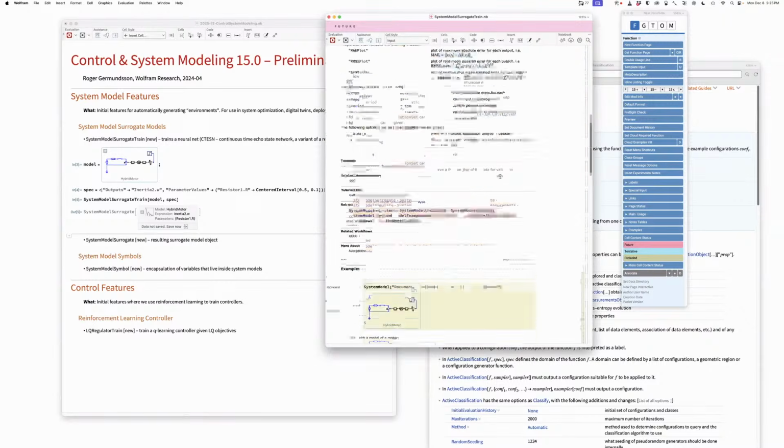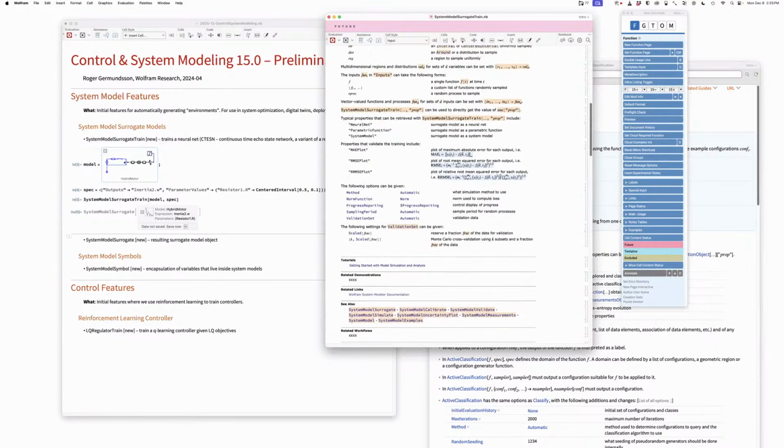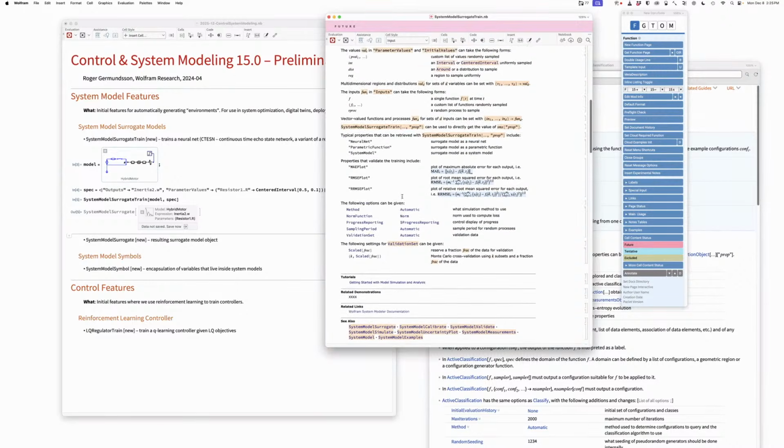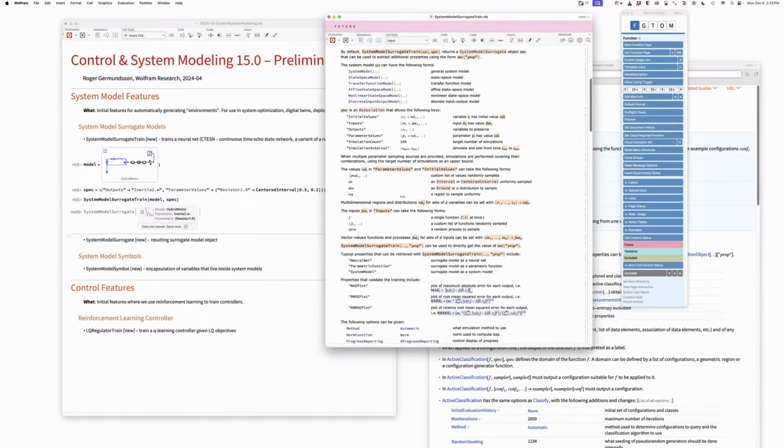And how many samples for the training does it use? By default, it uses 200 simulations. But each simulation has many time values. And where do I set that number? In the spec, there's a simulation count option.